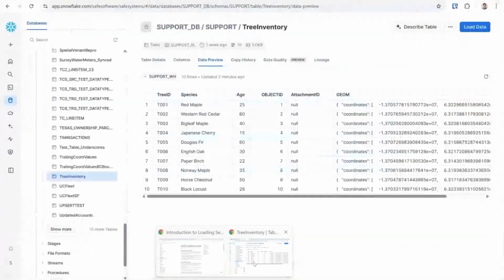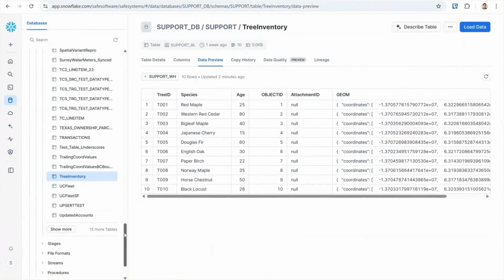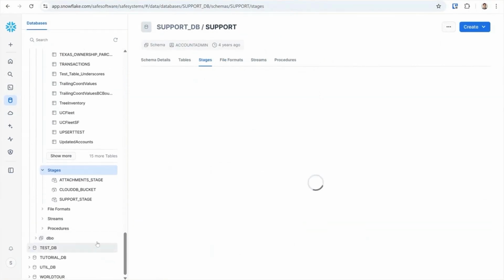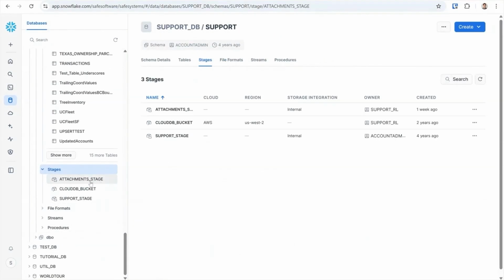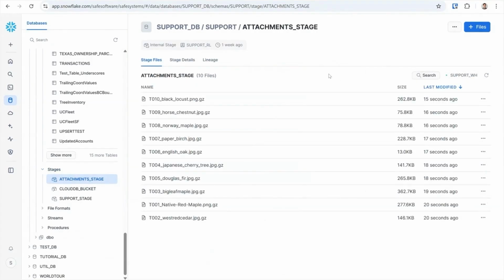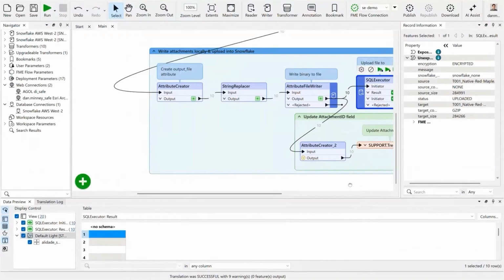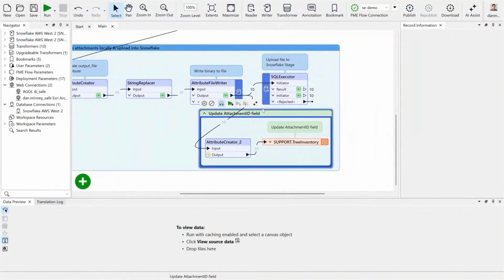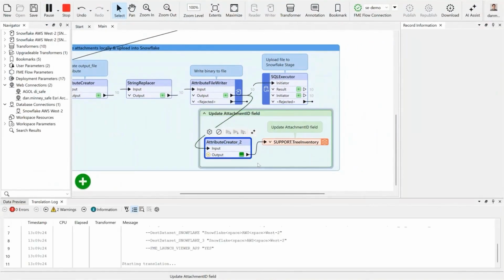So let's go take a look at our stage. We'll scroll down, open up our stages. You can see we have our attachment stage here. And let's refresh the page. And now we have each of our attachments in there. And you can see they also have the prefix tree ID as well, so we can relate them to each record in our table. So that's what we're doing with this last attribute creator here.